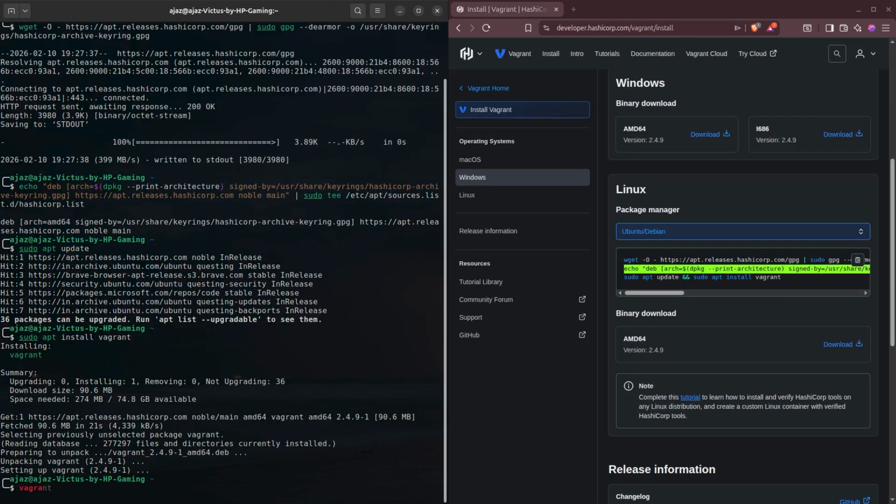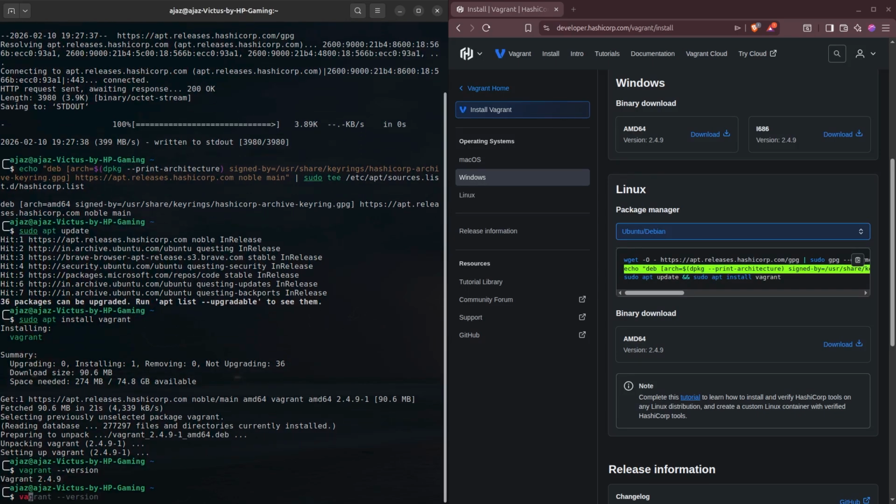Now we will check whether Vagrant is installed successfully. Run vagrant --version.